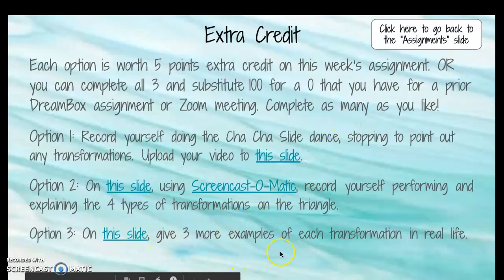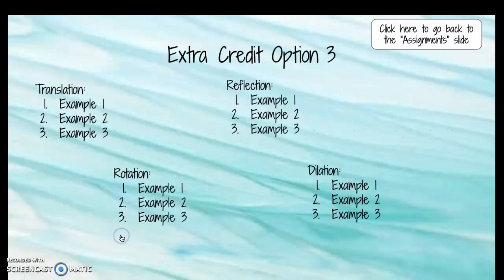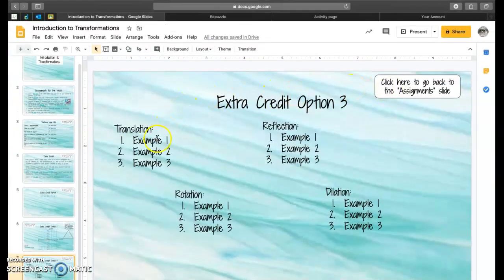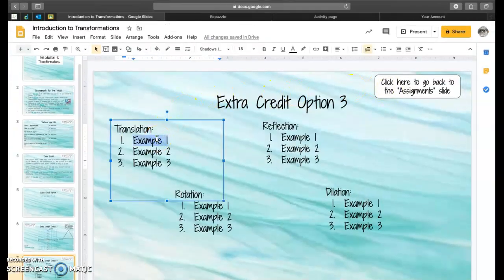On this slide, give 3 or more examples of each transformation in real life. 3 more examples, I'm sorry, of each transformation in real life. So you guys already gave an example of each on the textbook work slide. Here you have to give 3 more examples. So when you go to edit this, translation, you can click here and just go right over it, and give your examples here. All right, it doesn't have to be anything crazy. You guys don't have to go nuts with it.